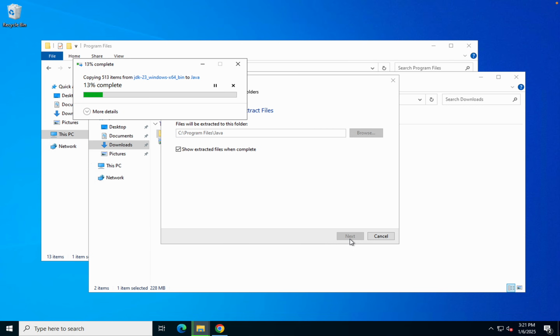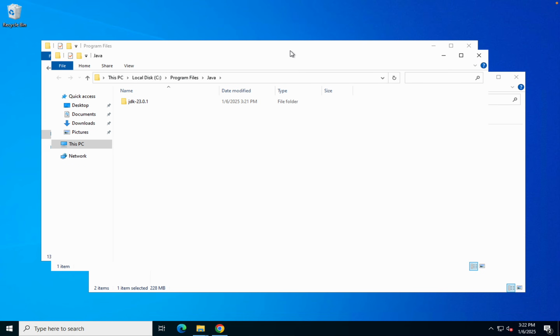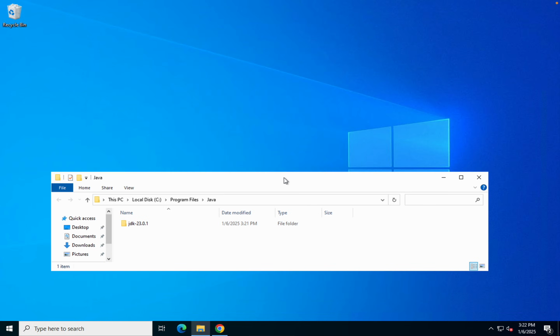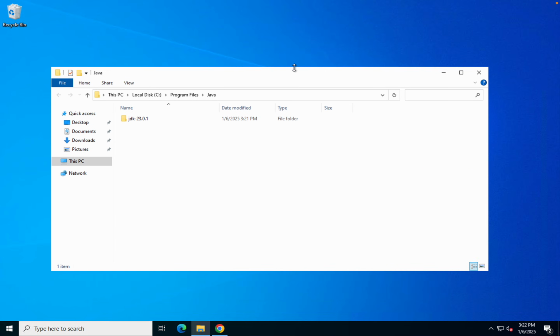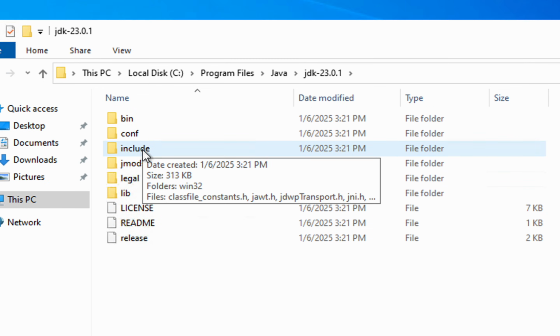After this gets extracted, we also have to set the environment variables, and only after that will you be able to use Java, or only after that will Java be available on the system. So let it extract, and yes, it is extracted. Okay, and if I see here, this is my JDK folder extracted here. If I open this, you can find all these folders, bin, conf, include, etc.